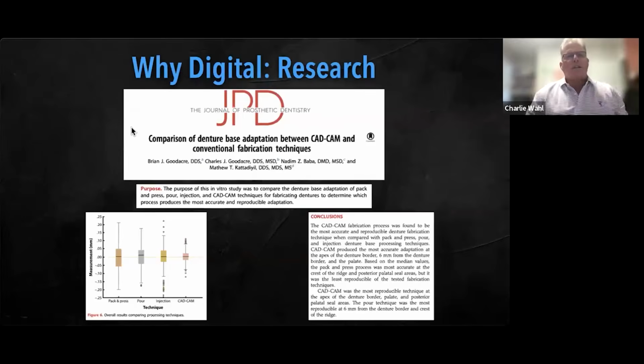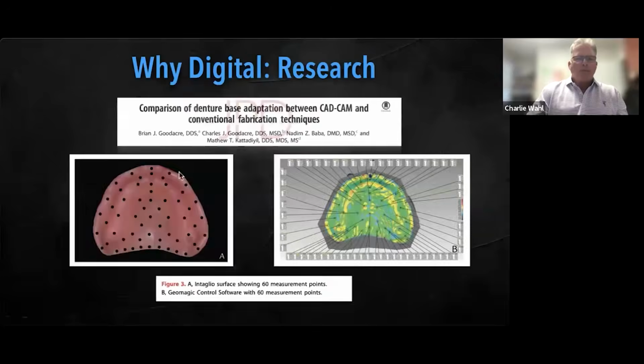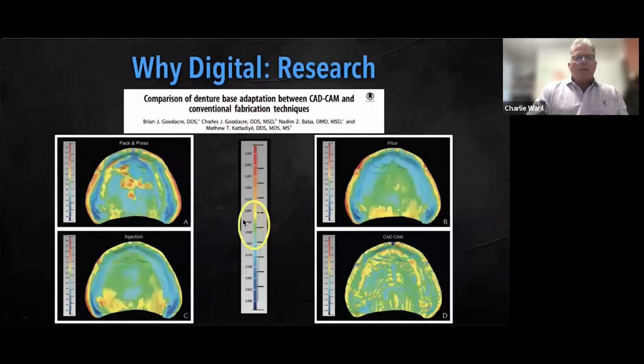The first article that really hit home for me was this article by the Goodacres, which compared a CAD CAM milled denture base to conventional fabrication: the pack and press, the pour injection, and of course the milled. They measured all these points on these denture bases and found that the most accurate was the CAD CAM milled base.